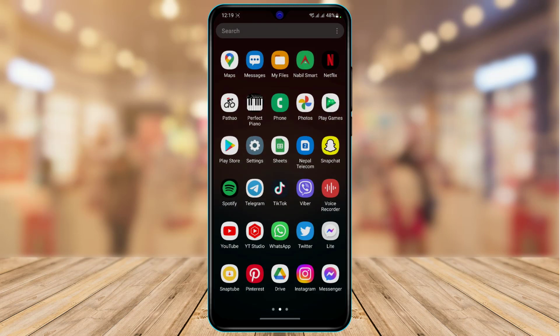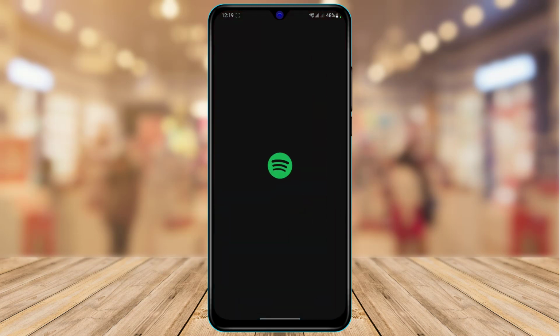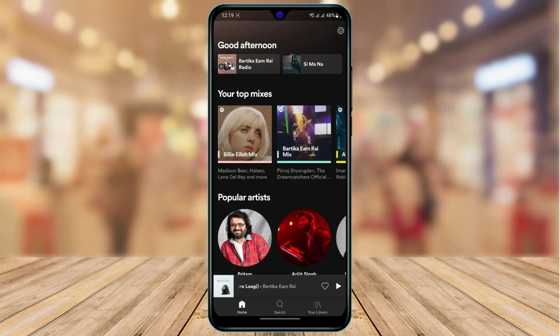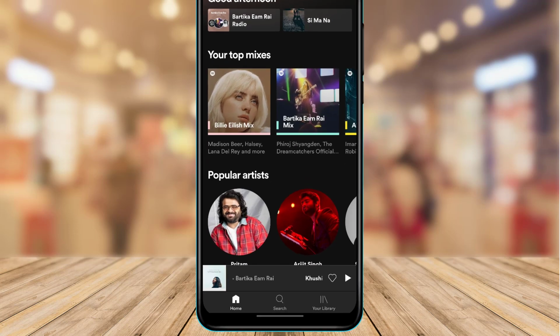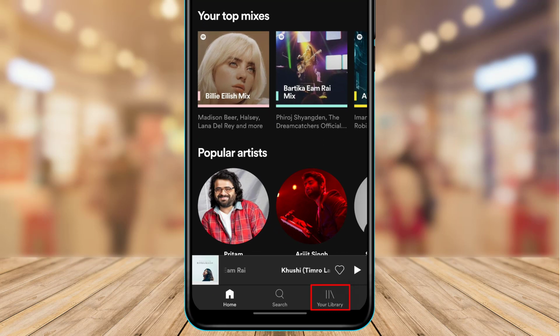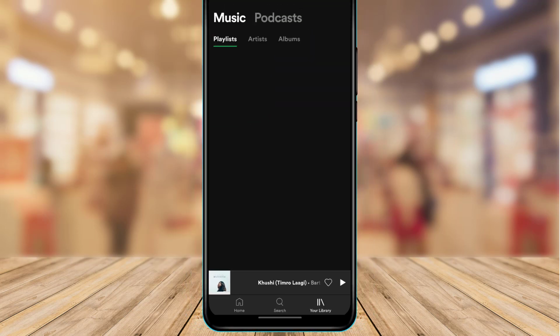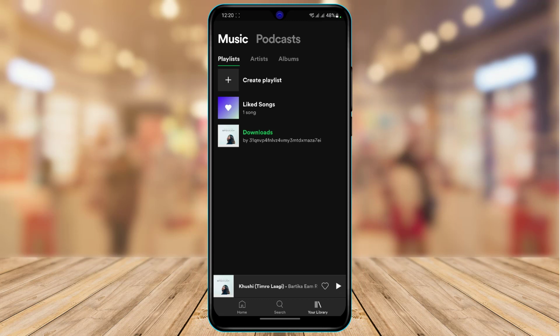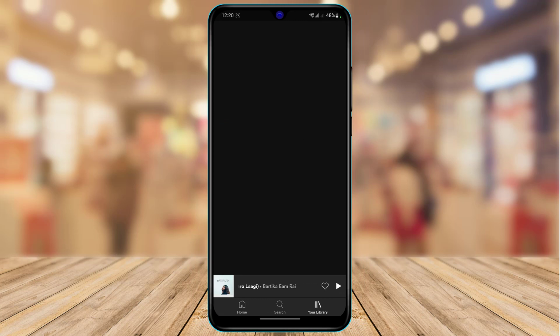So I'm going to simply go ahead and open my Spotify app. And first of all, we are going to go to our playlist section. In order to go to our playlist section, at the bottom right, we are simply going to tap on the library button. As you go to the library button, it will show you a list of playlists which you have created. And let me go ahead and open any random playlist right over here.